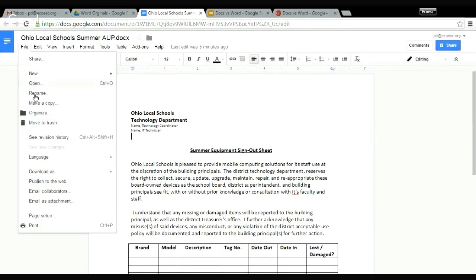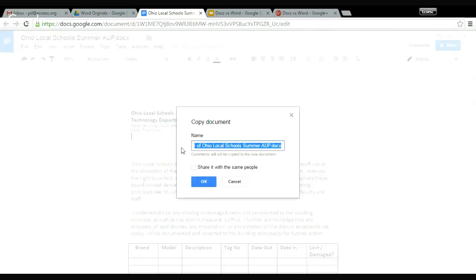Under File, you also have an option to make a copy. Make a copy would be similar to the Save As feature of Microsoft Word. So if you wanted to create this template or use this original again, you can do Make a Copy. It's always going to say Copy Of, and then the name of the document. If it's already shared with people, you can check here to share it with the same people. If not, you don't have to worry about it.